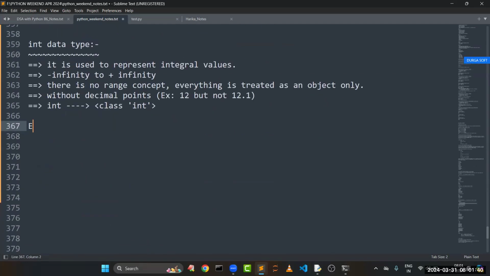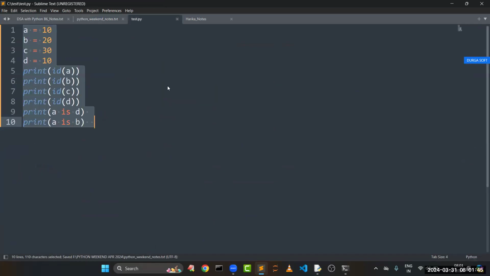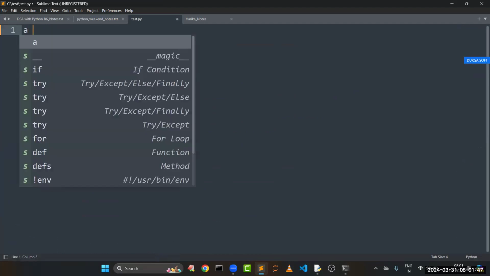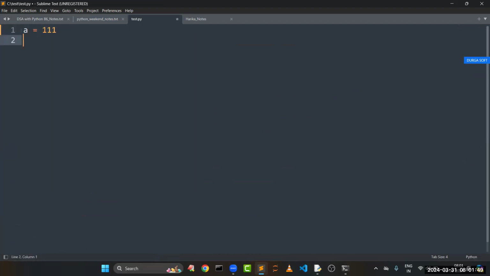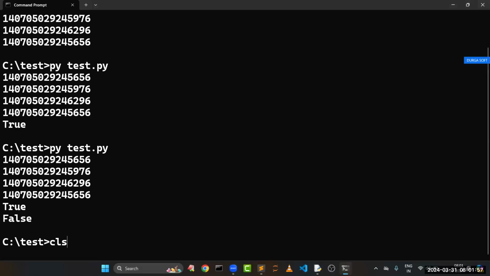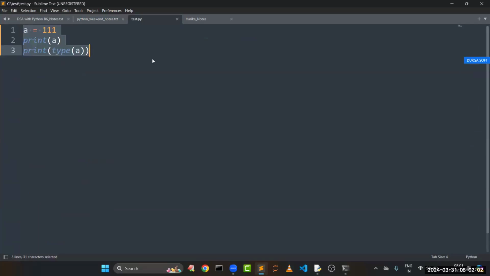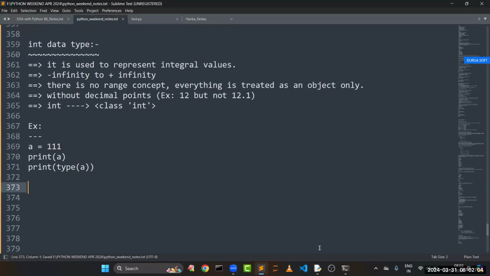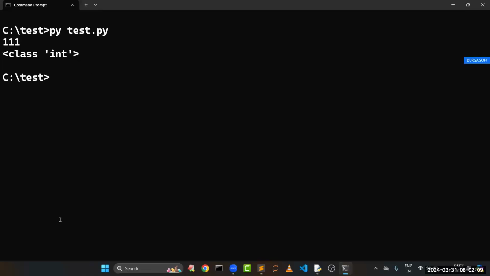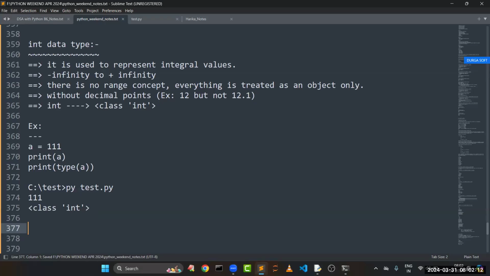Sir, with this, I want to take one simple example program. Consider the value of A is equal to 111. You can print A and you can ask the type of A. Sir, if you run this program, what will happen? It is going to return 111, and the type of the object is nothing but int. Okay, sir, I hope you understood the basic idea about integer.